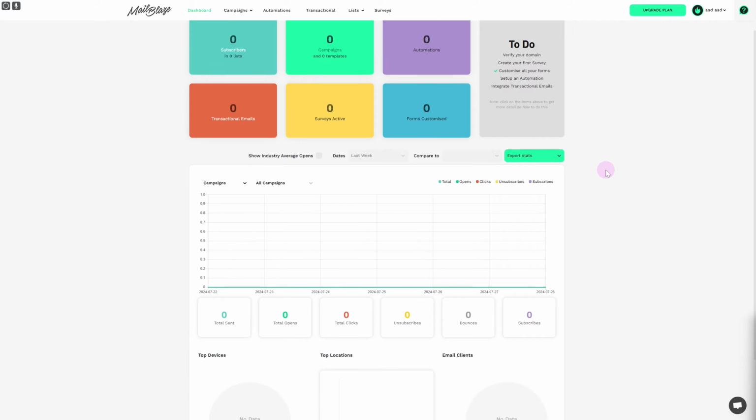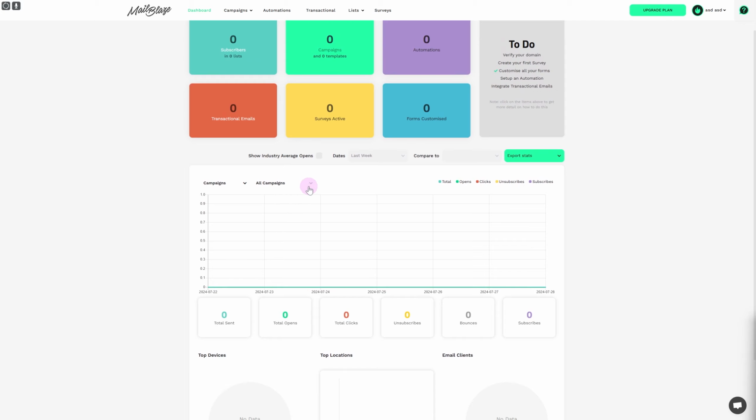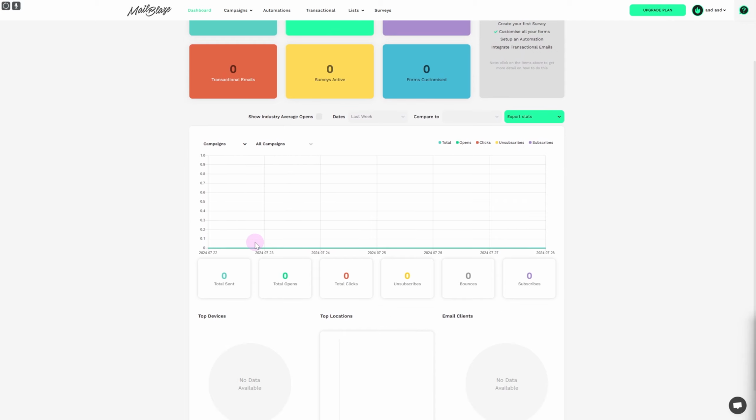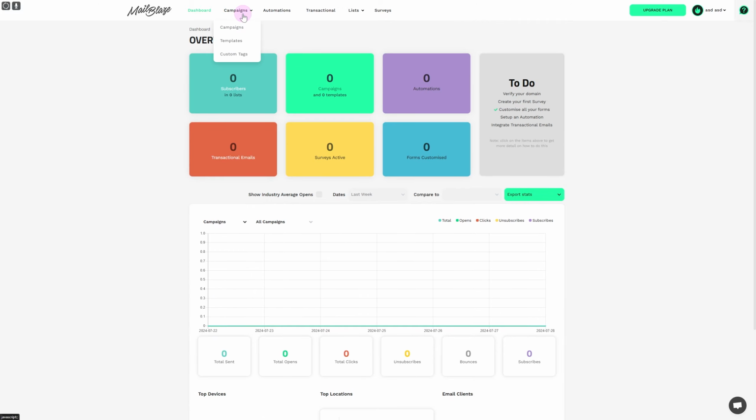Now before we move on, you can see we have campaigns, and all of that is going to be represented in this graph. Below you have the numbers again. Now this is representing everything really nicely. You can also simply add your campaigns. Head over to your campaign section.